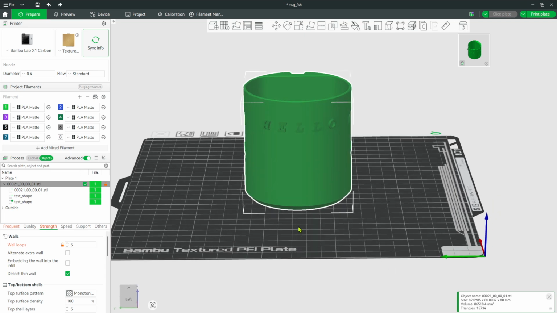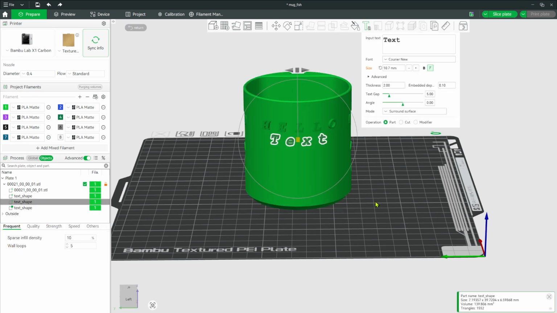So firstly, we will select our model on this build plate, then click the text tool icon in the top toolbar. Type your text into the panel and select your font right here. So you can select whatever you want. Set the thickness to a small number. So thickness right here under the advanced, we can do 0.8 millimeters. This controls how deep the text embeds.